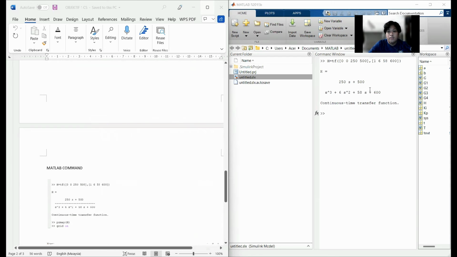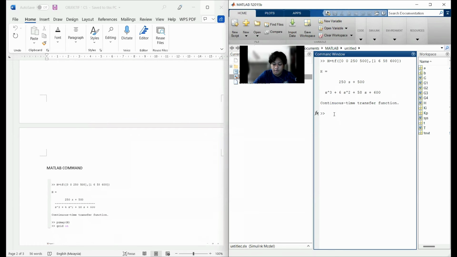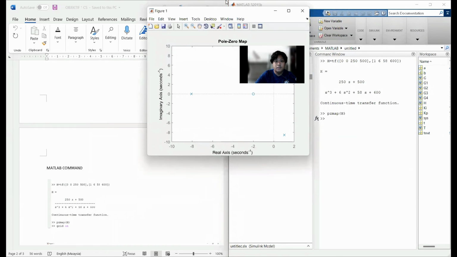For the command window, we just type like this: h equal to transfer function in bracket 0, 0, 250, 500, 1, 6, 58, and 600. Then we got the continuous-time transfer function. When we continue with pzmap(h), then we got the pole-zero map.